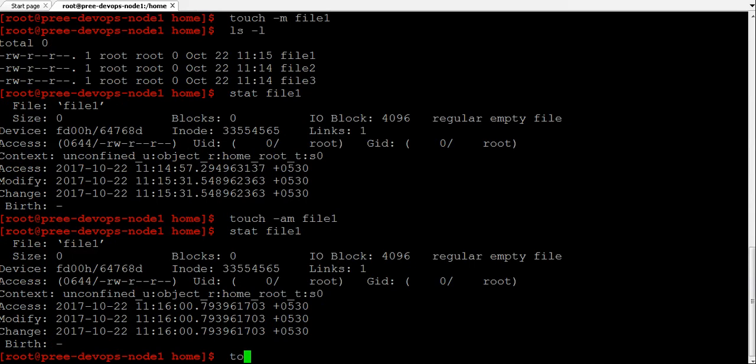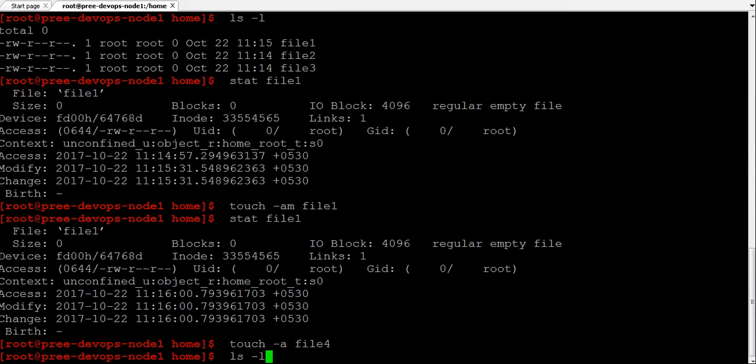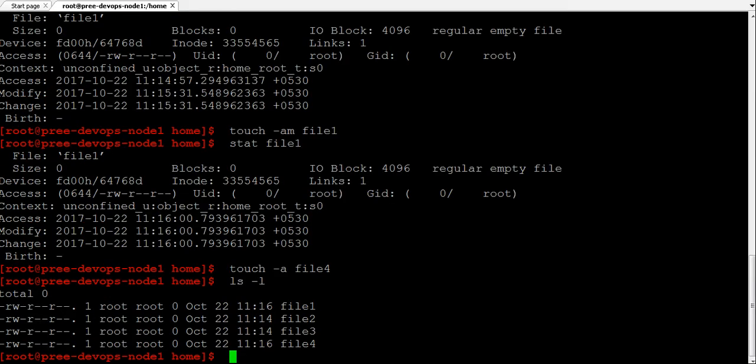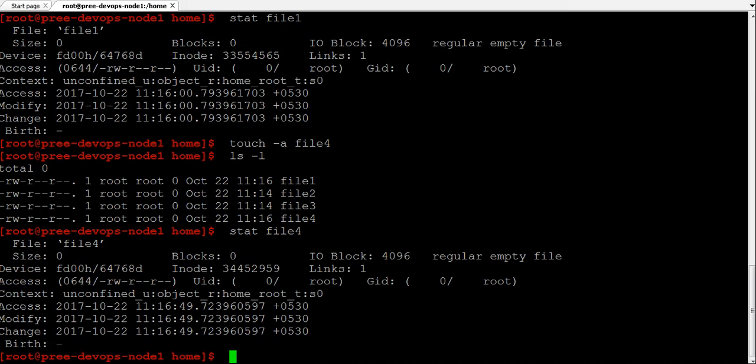Let's say I'll try to change the access time of a file which does not exist. Let's say there is no file by file4. Now ls -l. You can see here a new file was created. And stat file4, access time was put to the current time.